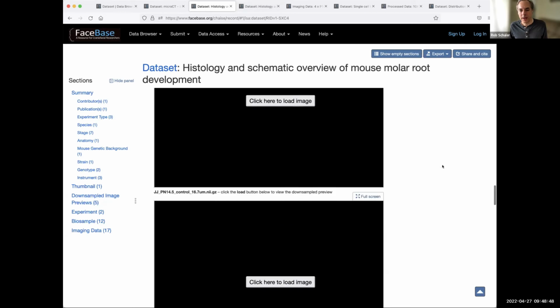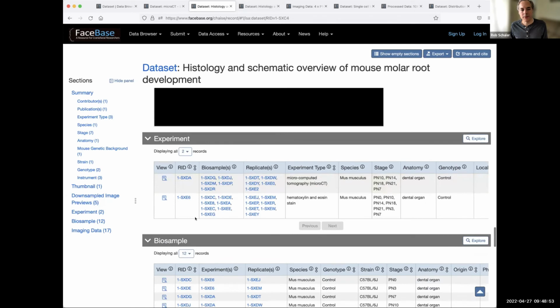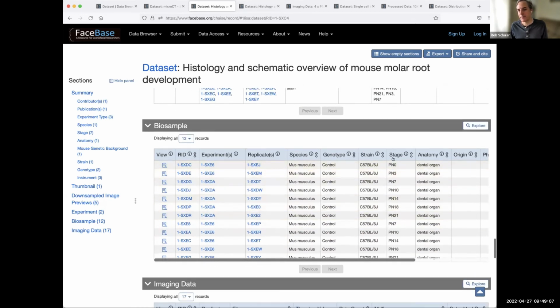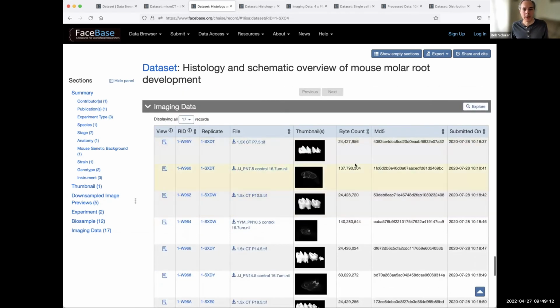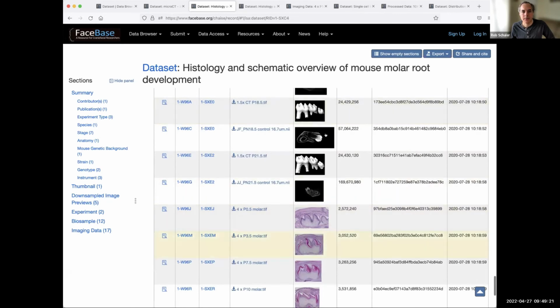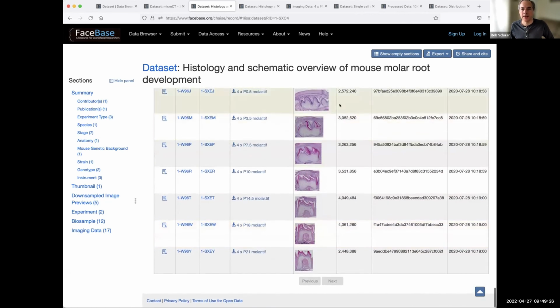Now, if I keep going down in this data set, again, we have the description of the experiments. Okay, we can see it was micro CT, and there's also H&E staining experiments. We see the biosamples. We can get a quick idea of the strain, and here's a range of age stages. So this looks like it's all postnatal data. And as we go down, we have images in a variety of formats. We have some gross anatomy, probably CT data, followed by the H&E histology data, and so forth.